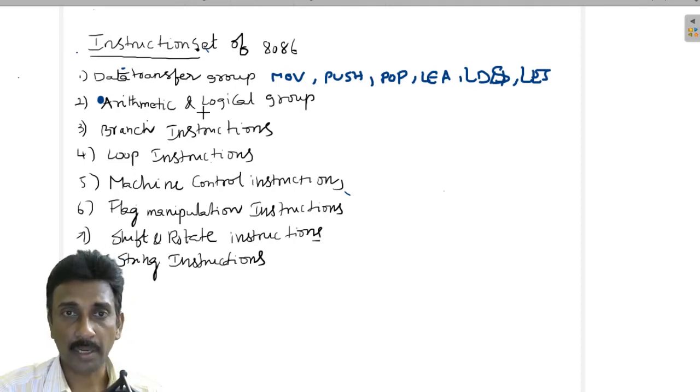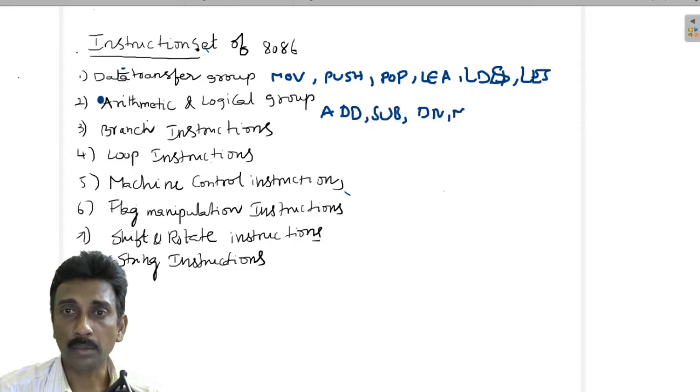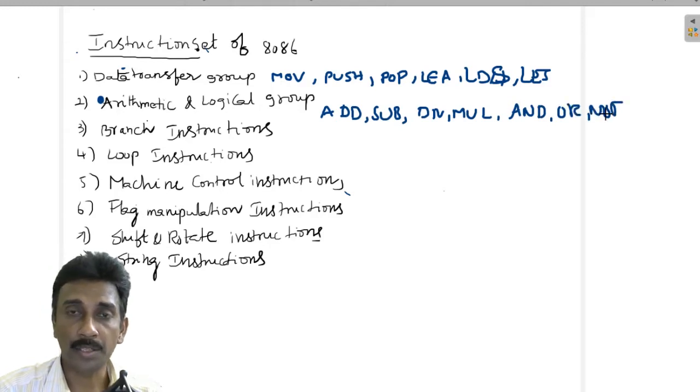The next one is the arithmetic and logical group. Arithmetic means operations like addition, subtraction, multiplication and division. So ADD, SUB, DIV, MUL, these types of operations are done in the arithmetic group. The logical group means the AND operation, OR operation, NOT operation, and other additional boolean gates are also included in this logical group from a theoretical point of view.